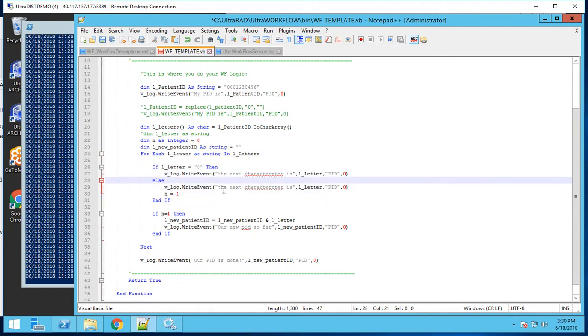Okay? So if we wanted to, we could do something like this. Else if L underscore letter is not equal to 0, then we could do something like that. But we don't really need to, right? If it's not 0, we don't care what it is.